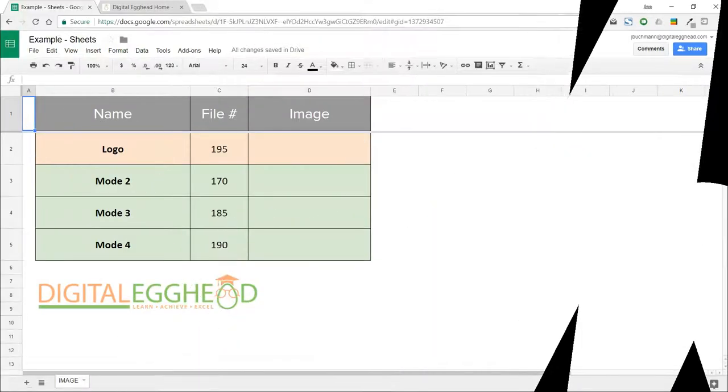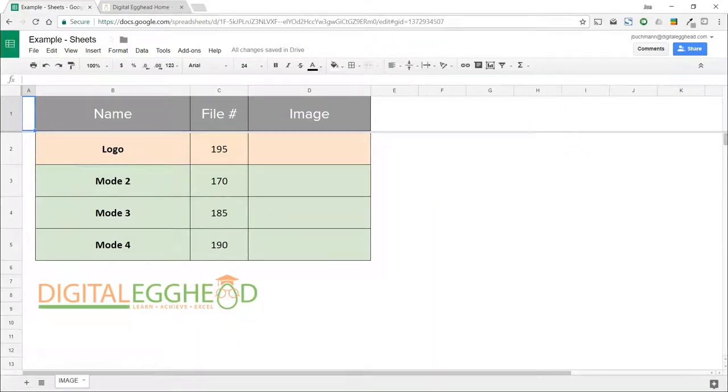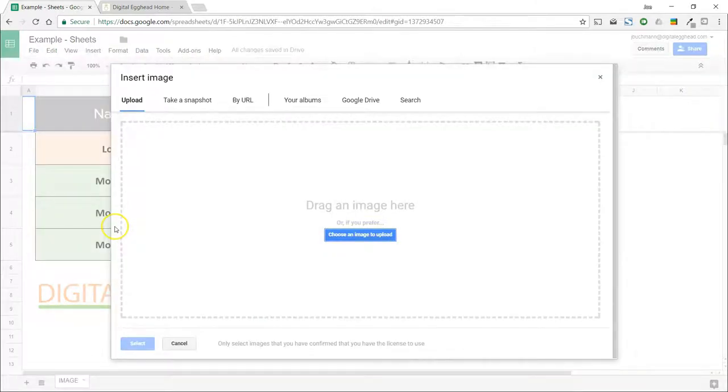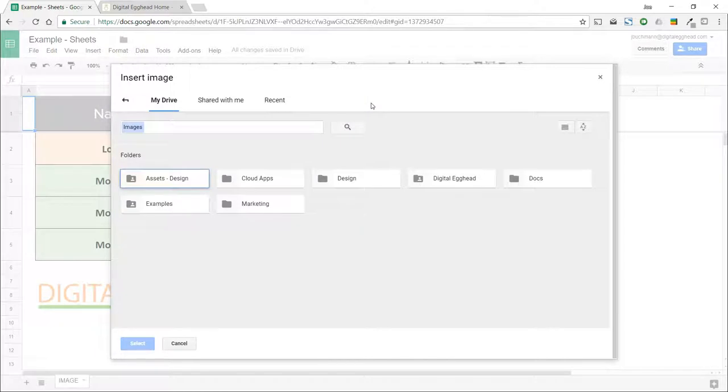Hello everyone. In this video, we're going to see a couple of ways to insert images into our spreadsheets. We'll start with the most simple method, using the Insert menu and selecting an image. There are several ways to get an image into your spreadsheet through this method. I'll go ahead and use Google Drive for this example.